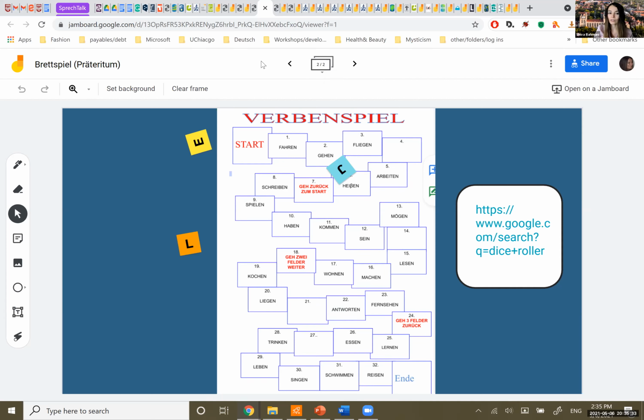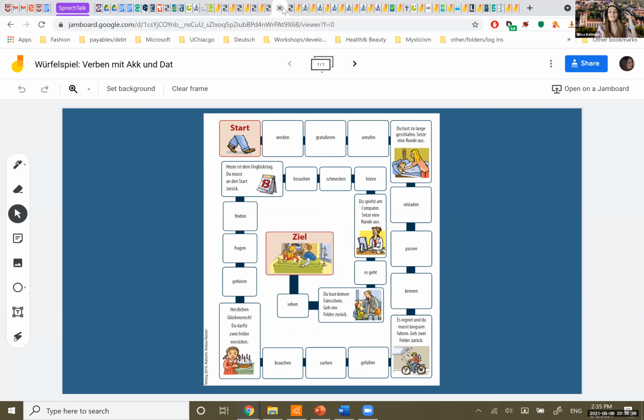Another activity to drill grammar. Again, there are so many, I really just chose a few of them here. This one is, again, using verbs in the accusative and dative. So here again, they would roll the dice, and they would need to create a sentence either using the accusative object or the indirect object, the dative case. This is after they have learned about the dative and the accusative, and this gave them an opportunity to create sentences using the indirect and direct object.